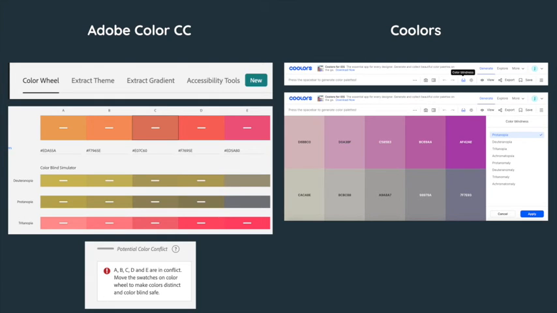If one color is too close to the other, which may pose to be a problem, there will be a white line through it. This white line indicates that it recommends it to be changed and maybe distance itself from the other color because it could cause confusion for colorblind users.